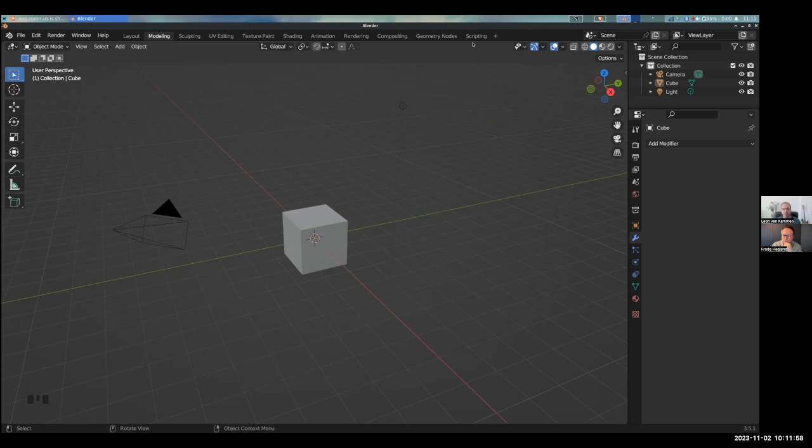So we're now in the modeling tab, and there are many tabs for all kinds of different types of people: animators, people who are more into shading, people who are into compositing. It's very multidisciplinary.